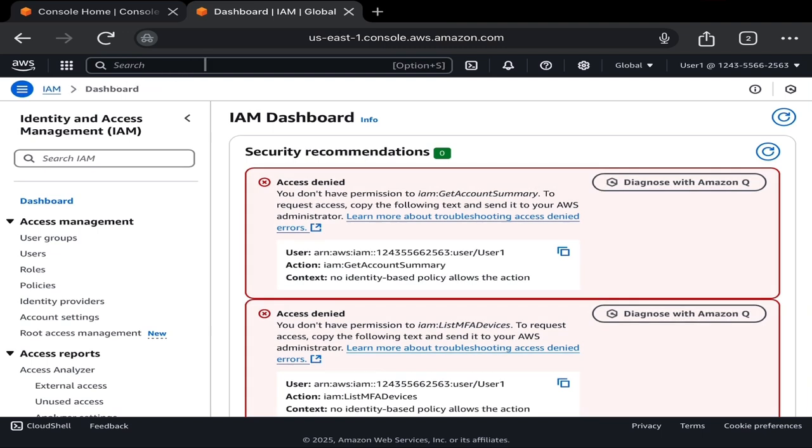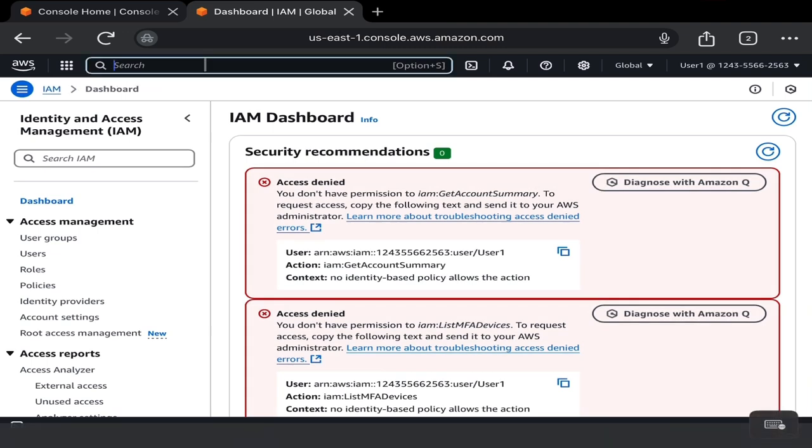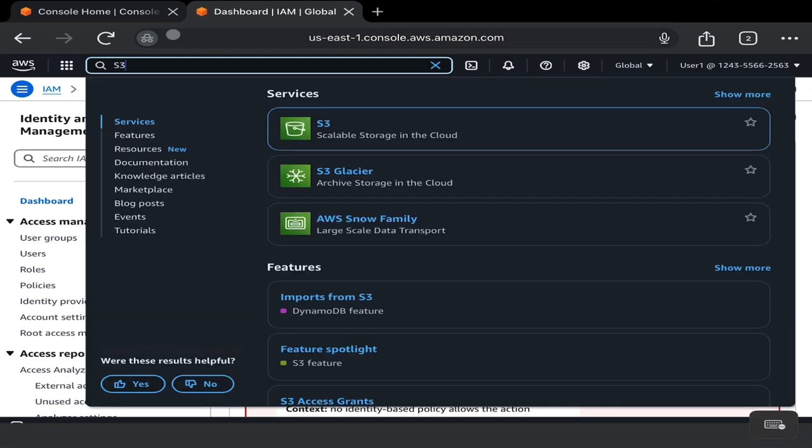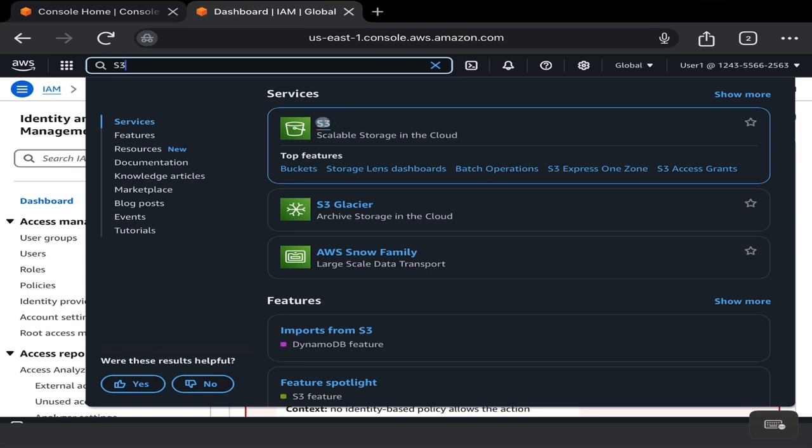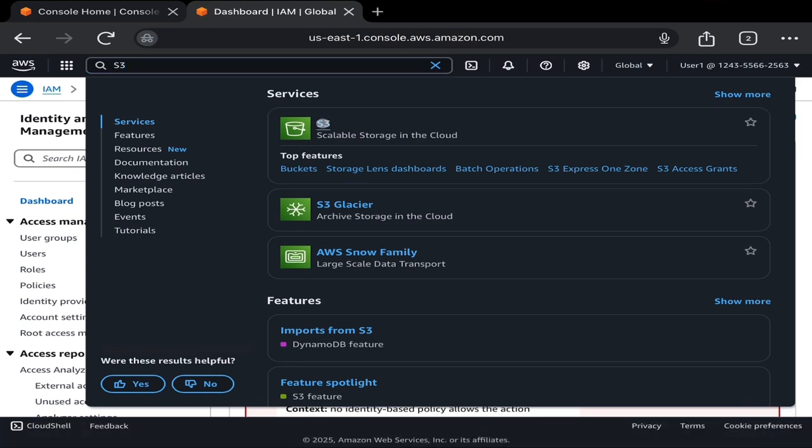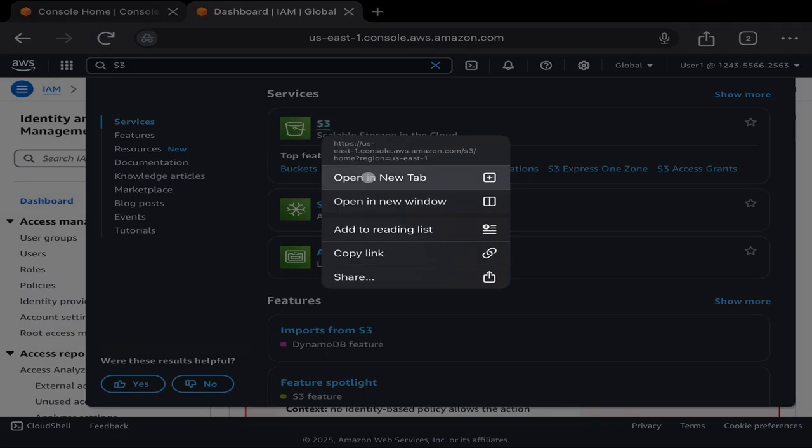So you have an S3 bucket. If you try to create an S3 bucket, you have access. You can create it. You will not get any error. So let's check. Just click on S3 and open it in a new window and see what happened.